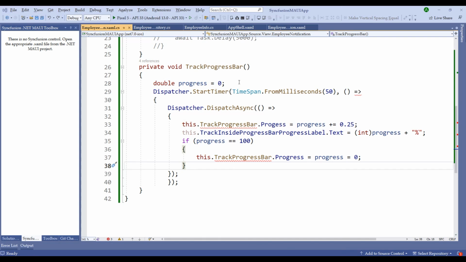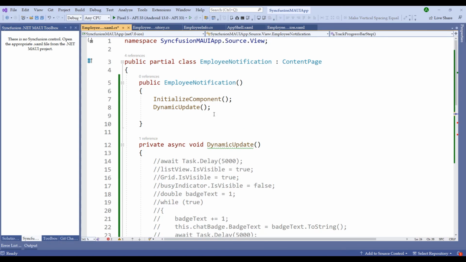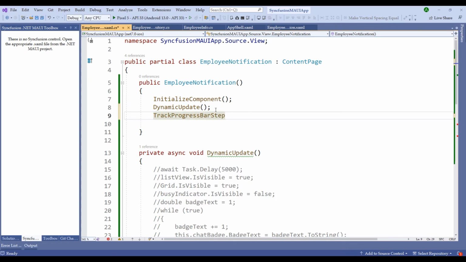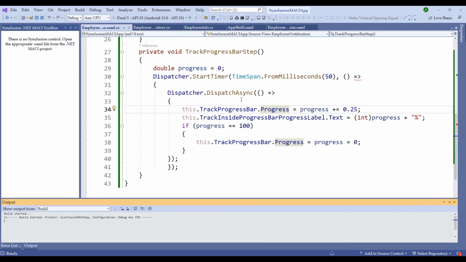Oh, we have an error. That's because the method name and the component name are same. So I would say track progress bar step, and I'll call this track progress bar step just after the dynamic update. Let me do that. Let me start the application now.